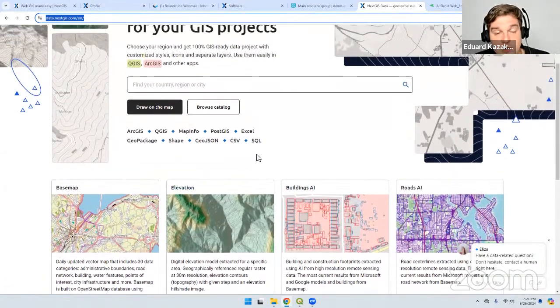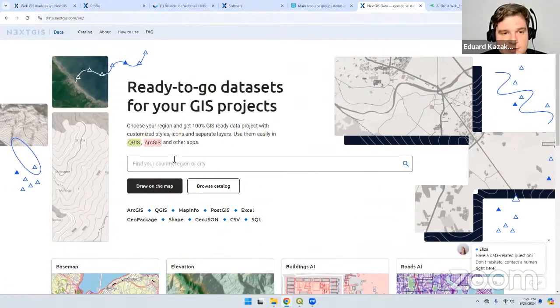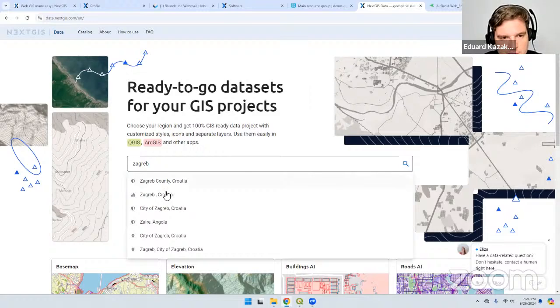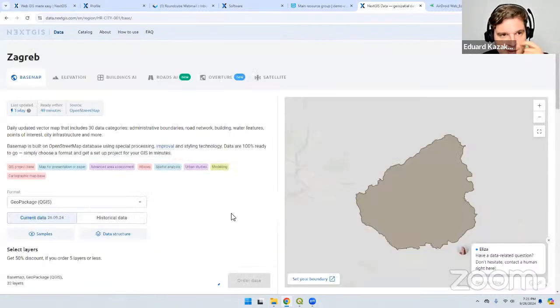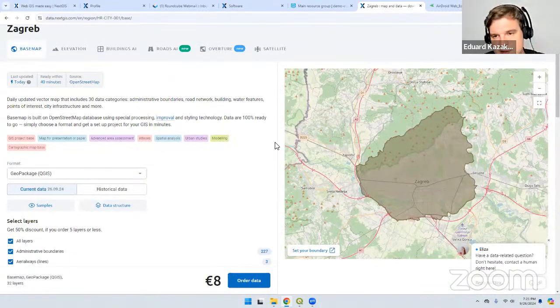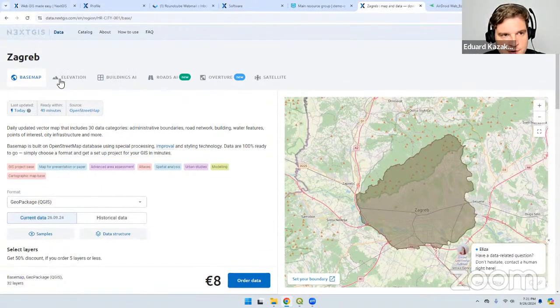What's the point of our service in general? So you can find any city, region, country. You can draw on the map any location around the globe, or you can browse the catalog. Let me find Zagreb city. Zagreb. Yes, here it is, Zagreb, Croatia. I can see its spatial extent. And here I have these 6 data sets.